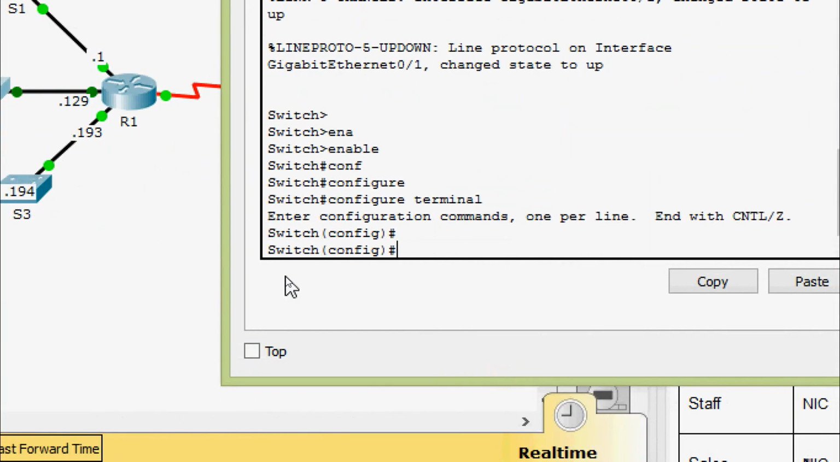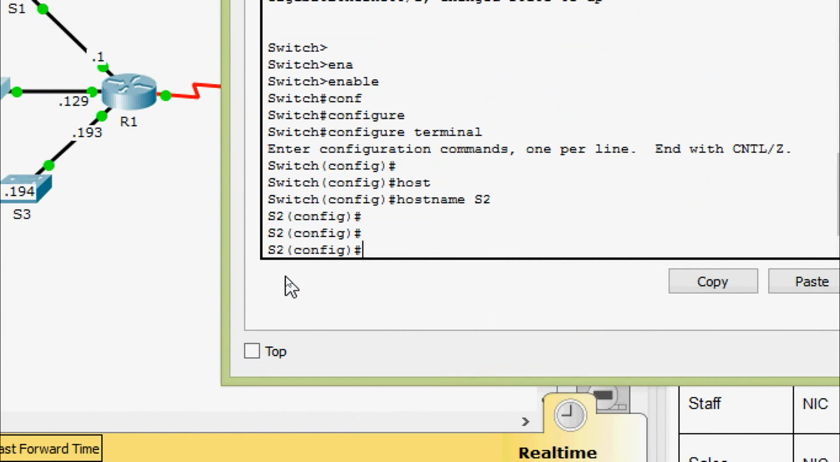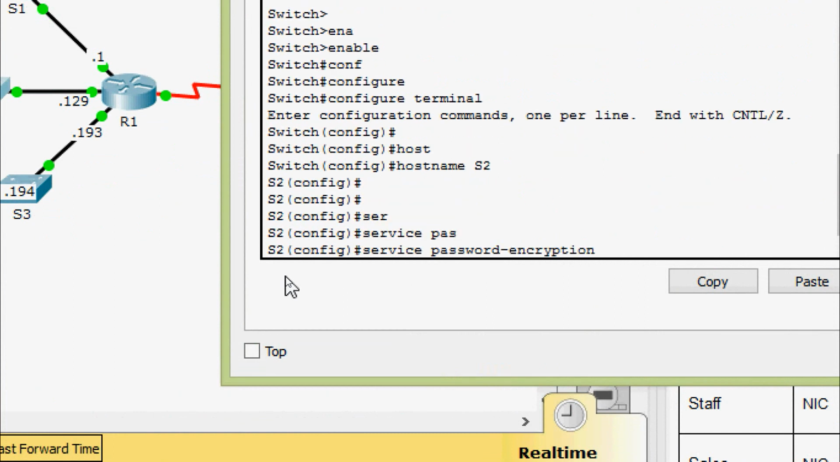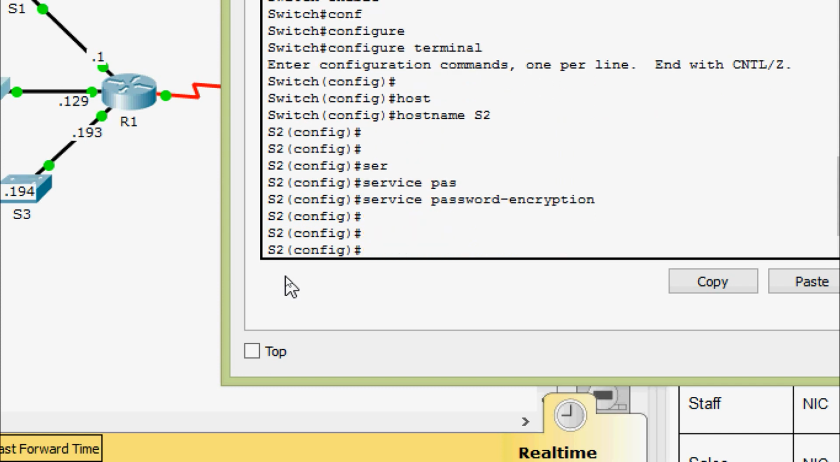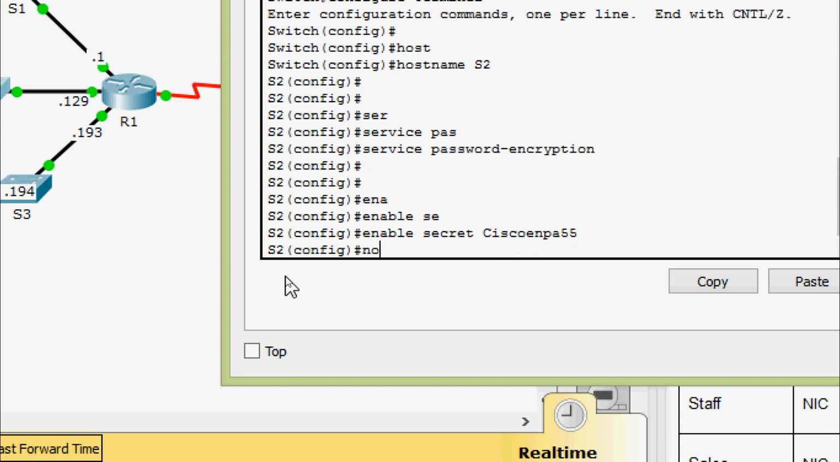Enable, configure terminal. We will set the hostname as S2. Service password encryption, so that all the plain text passwords will be encrypted. Enable secret as Cisco ENPA55, and we will disable IP domain lookup.